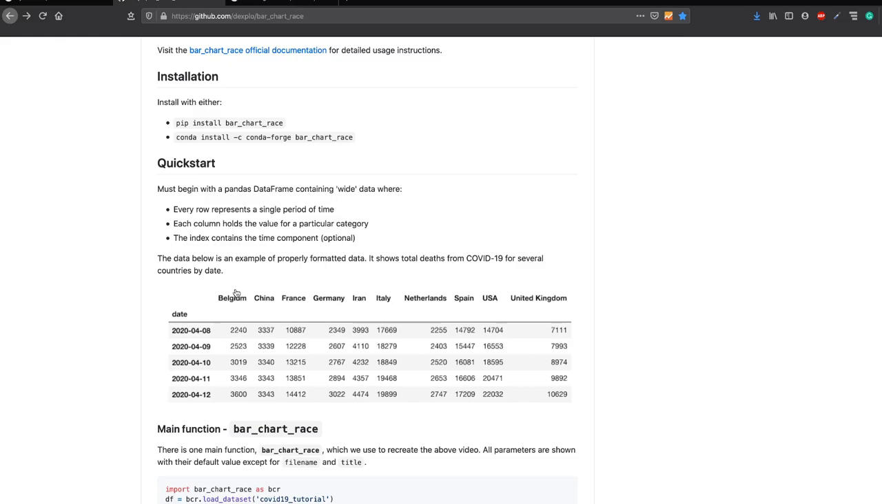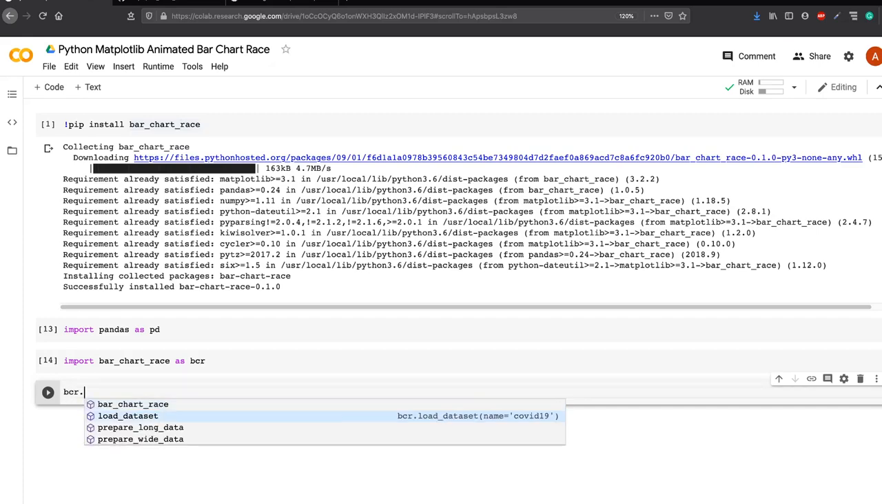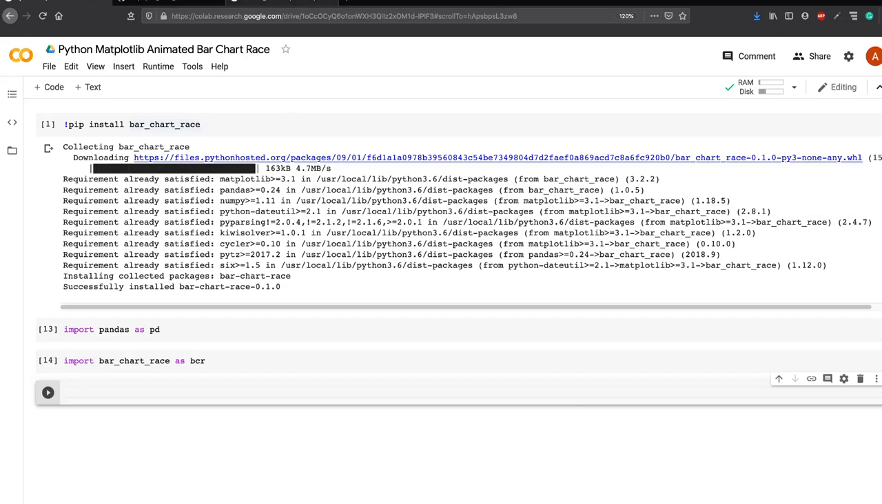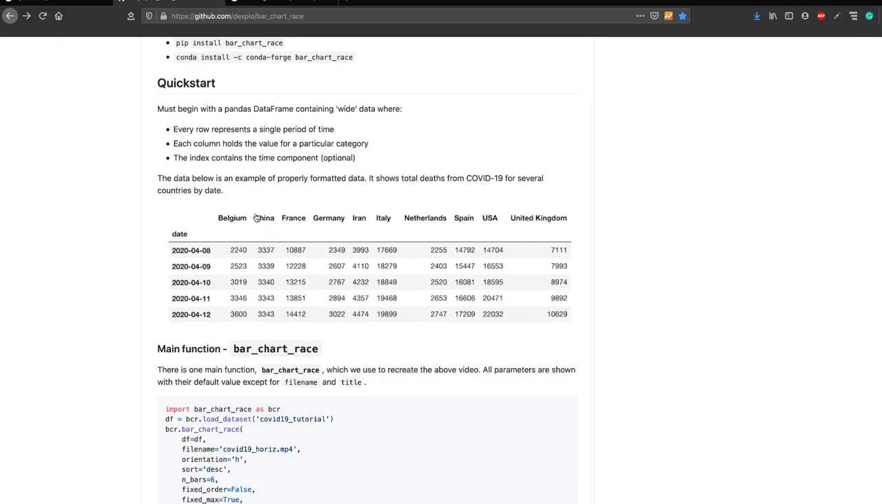You can use Python's inbuilt pivot table or anything like that, or reshape to do that. Or with this bar chart race, the developer has given you helper functions, prepare long data and prepare wide data. These functions could be used to do that same thing. But the main thing is, before you even attempt to make a bar chart race, you have to have your data in this particular shape for this particular library.